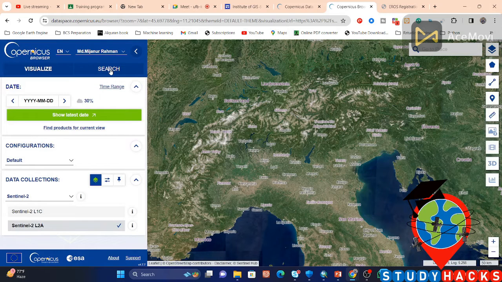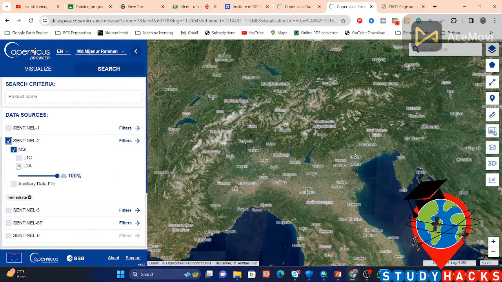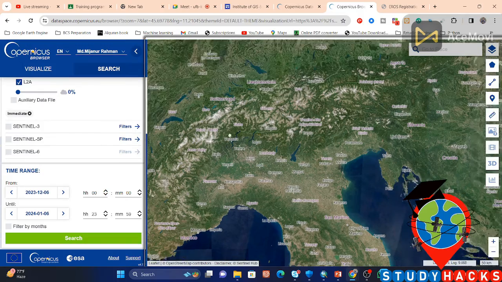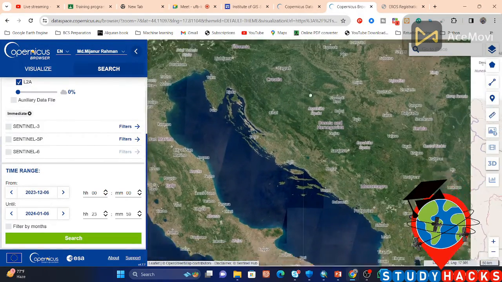Now from here I search my data. Suppose which data you need: Sentinel 1, Sentinel 2, Sentinel 3. Suppose I need Sentinel 2, so click on here. And I need the Level 2A dataset. For cloud, suppose I need low cloud or 0% cloud. And further I filter by a specific time. You can put your start date and end date, and select your study area. Suppose at this time I select my study area.